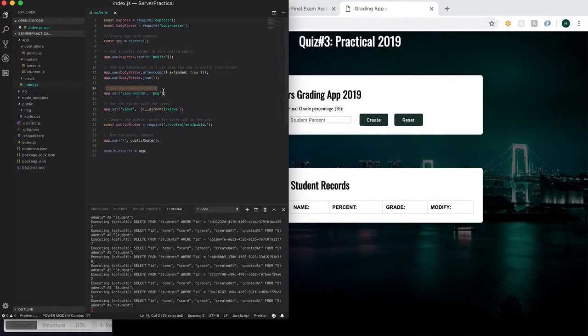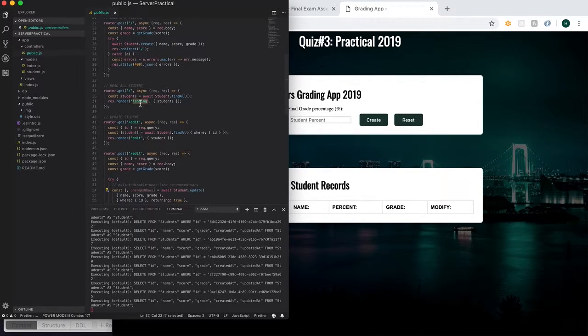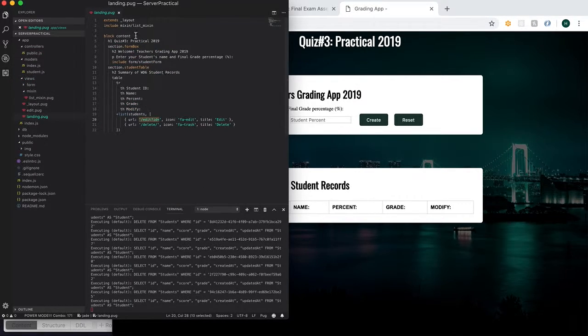Then I'm setting my template, the view engine, as pug. Kind of like the static folder, I'm saying that the views are going to be in the views folder. So every time I render a view, it goes to the views folder and looks for the file I put in my render. If we go here to public, and let's say here in read, you can see landing. It's response.render landing. It knows it's the file called landing in the views folder automatically.